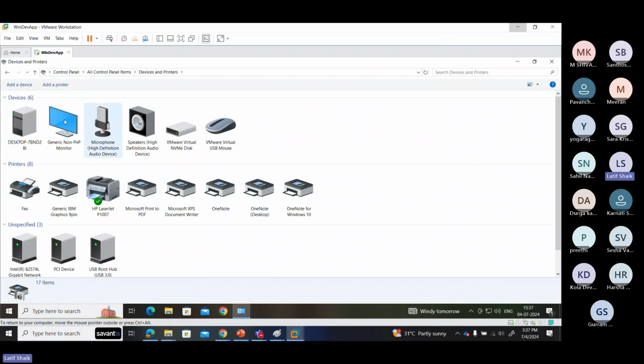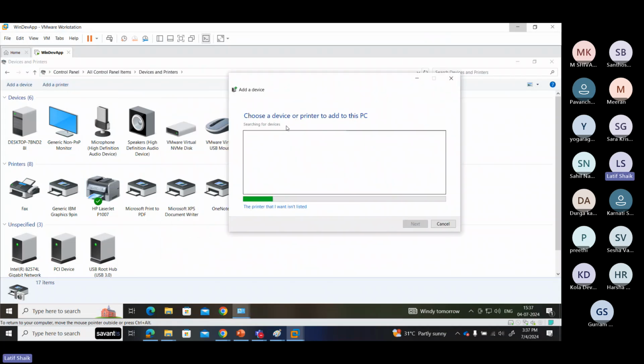Go to add a printer. This is add a device, this is add a printer. It is searching for any printer that is already connected to my system but not showing here. If anything is connected, you try to search for the printer. Nothing is listed because no printer is really attached.